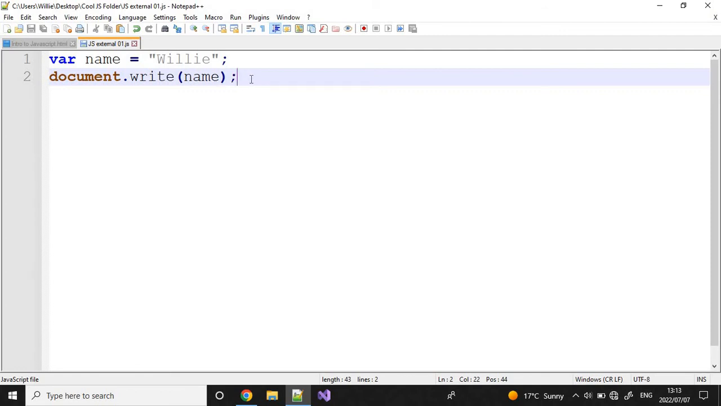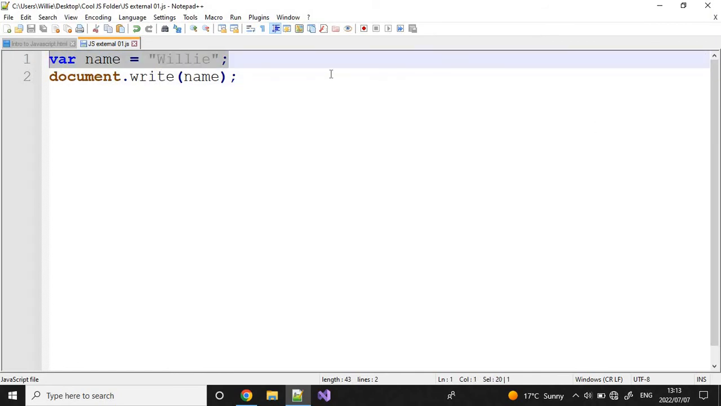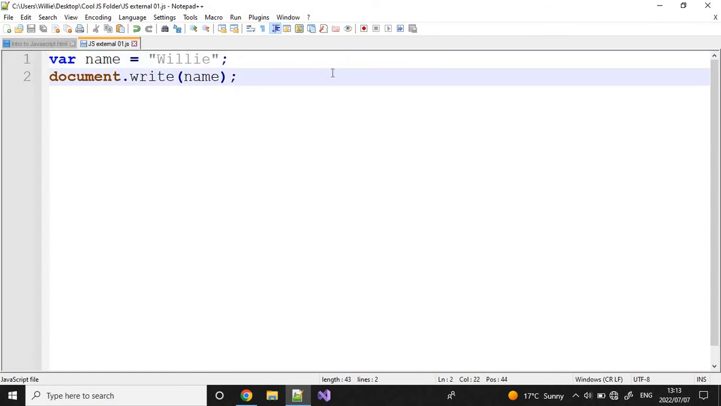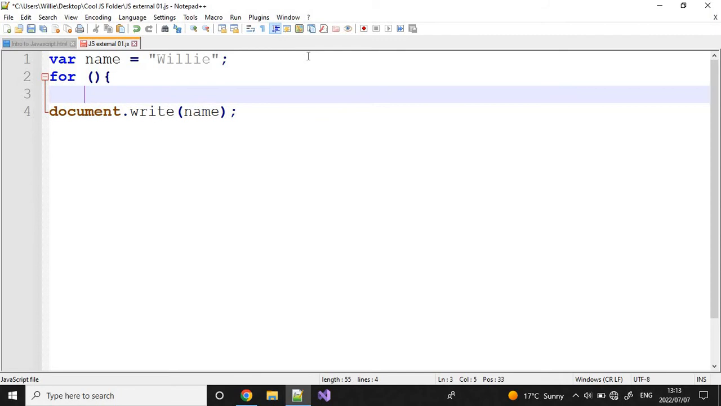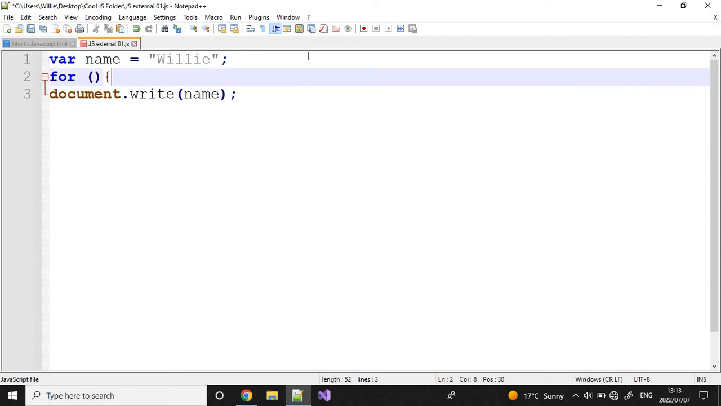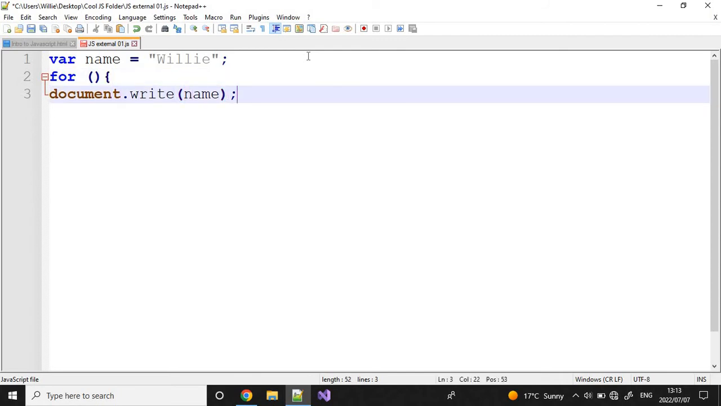I want to display Willy 10 times. How do I do that? I create a for loop, right? So maybe I can delete this. Well, okay. Now I display Willy 10 times. So let's create a for loop that displays Willy 10 times, the same way you did with Java. If you know Java, then you're at a big advantage here.